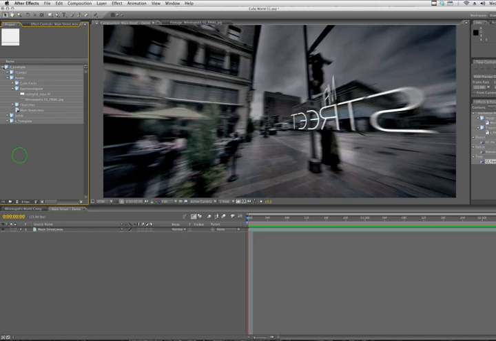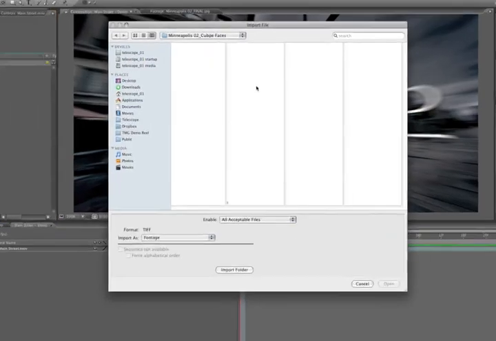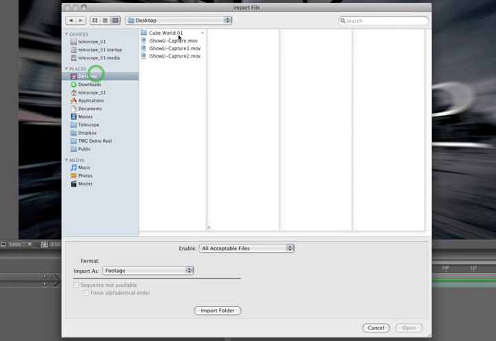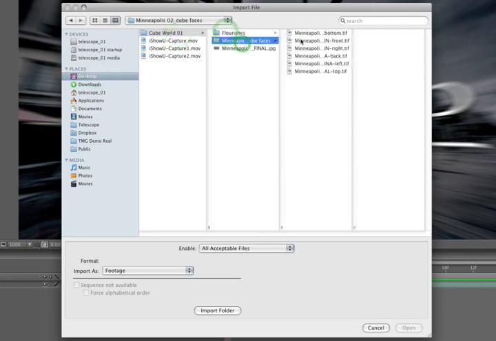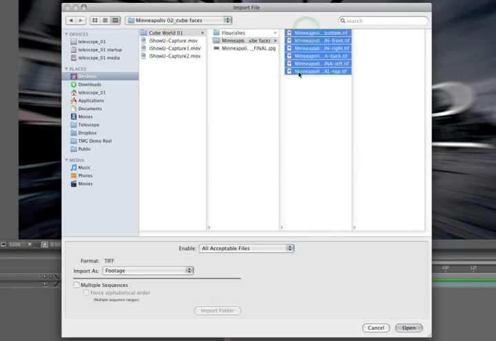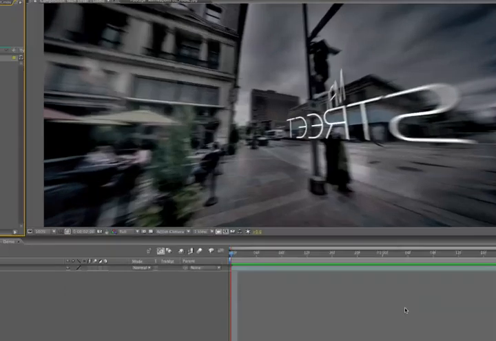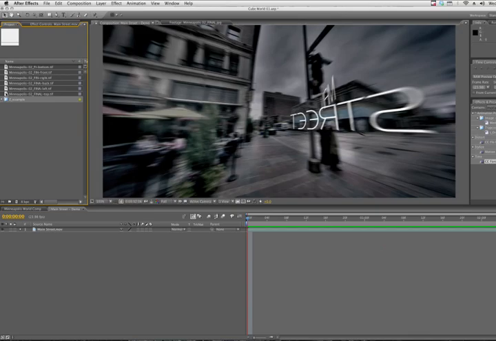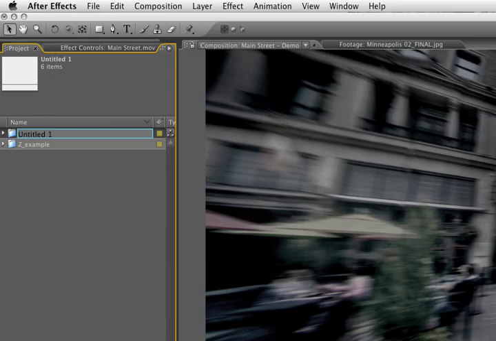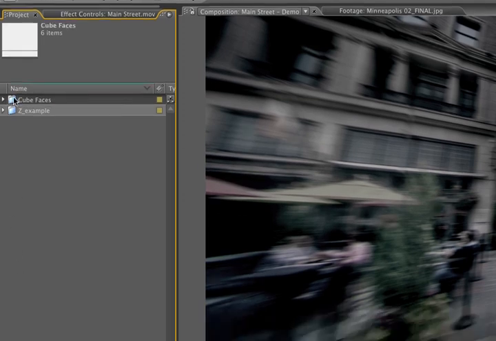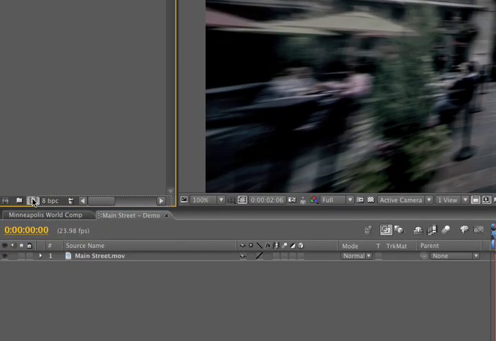Now, we'll close down the example and import from our desktop our cube faces. Select the first one, shift-click to select all of them, make sure multiple sequences is turned off, and hit open. Let's pop these in our own folder real quick just to keep things tidy. We'll call this cube faces. And then we'll drop the whole folder on the Make New Comp button.